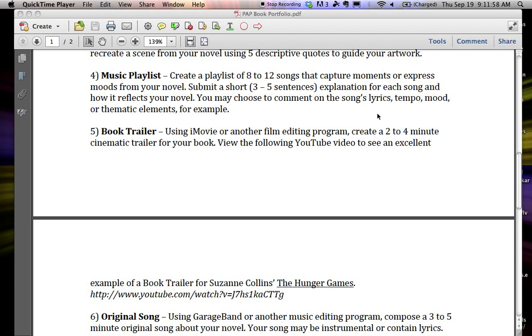Maybe it's the tempo of the song. Maybe it's the mood that the song evokes. Or maybe it's just the theme of the song that connects with this particular scene in your book.